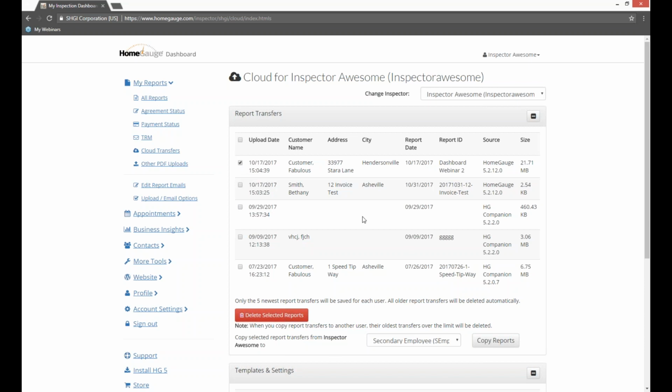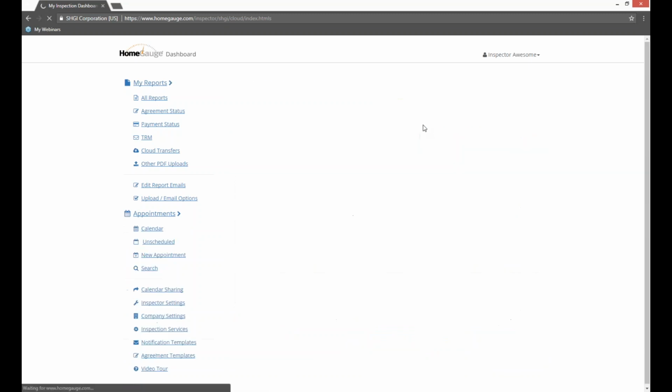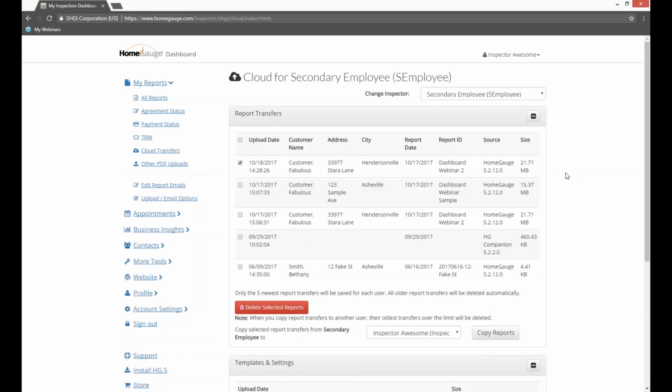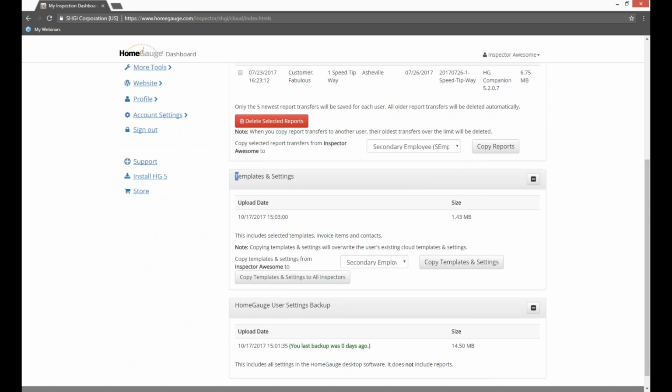If I wanted to put this report into my employee's cloud, I would check it off. I would copy selected report transfers. You'll have a drop down here listing all of your employees. So if you have more than just one or two, you'll see a bigger list. Then hit copy reports. Once you do that, it's going to move that report into your employee's cloud, or vice versa, whatever you're doing there. And then your employee will be able to just simply download that report from their cloud instead of having to have your login information, or you have to log in as them. That stuff can get confusing. We give you one place where you can handle everything all in one go, which is nice. Down in the middle of the page, you'll see that you have a templates and settings area.